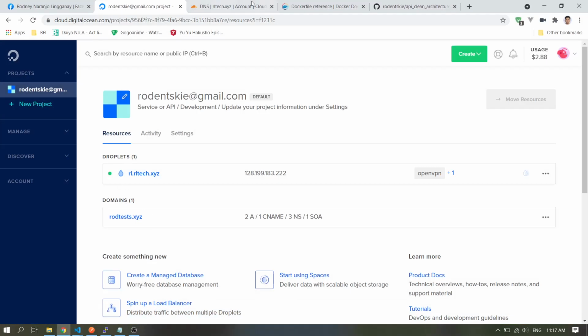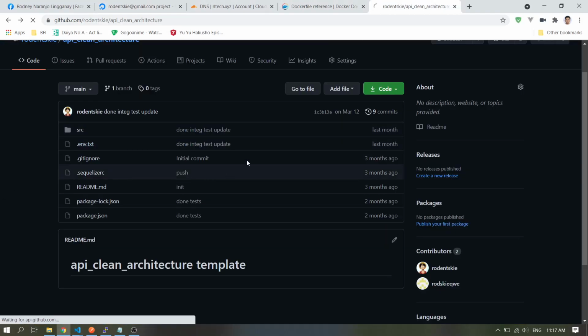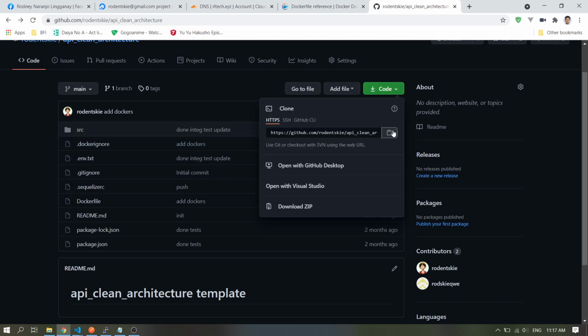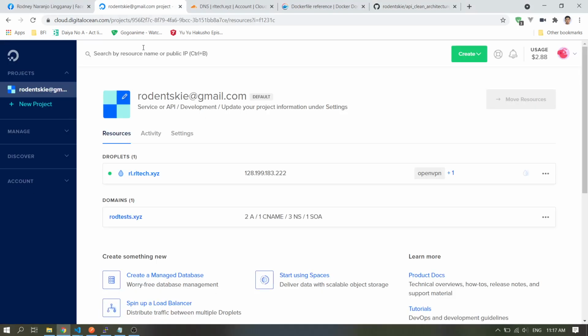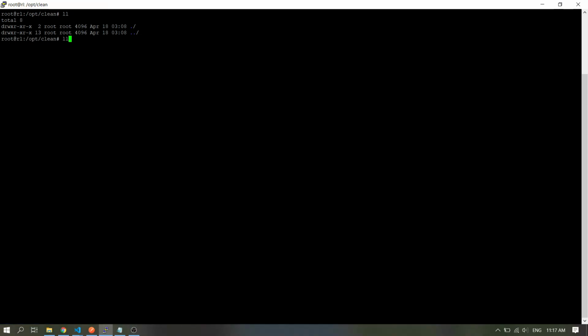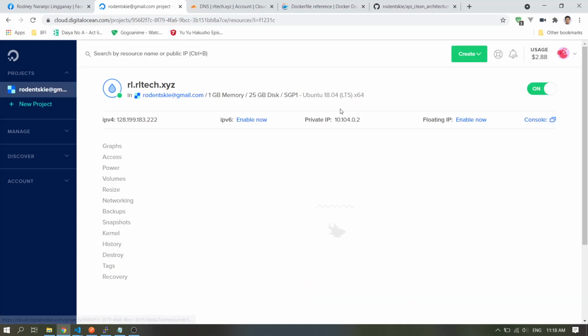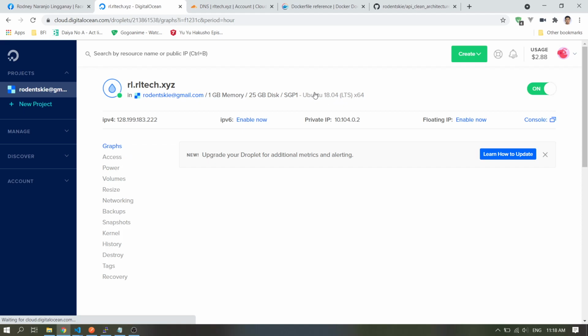Once pushed, we'll just get the link. So here's the Docker files. Then here is my server. I bought this in DigitalOcean, which is here. This is an Ubuntu server, 18.04, I guess. Here, yeah, 18.04.